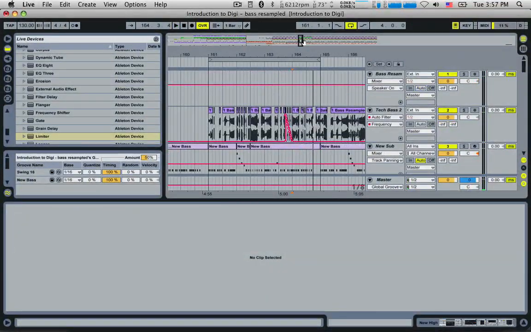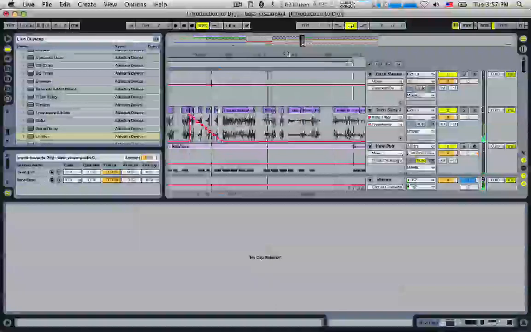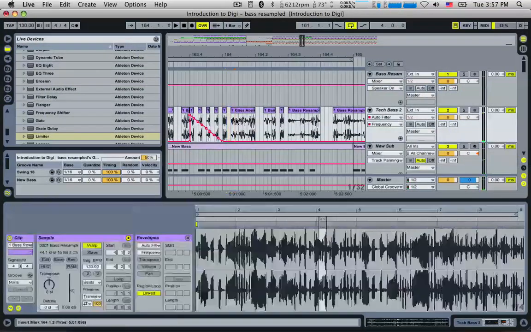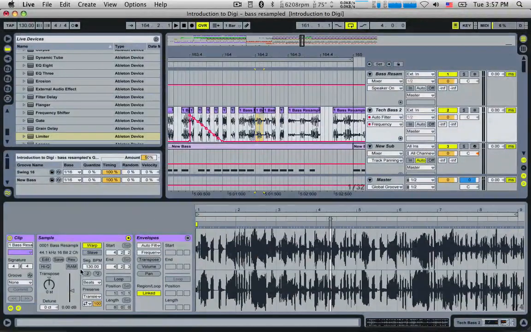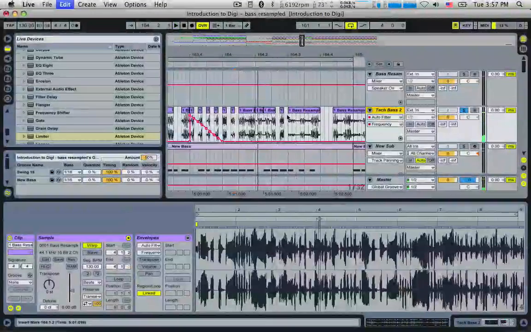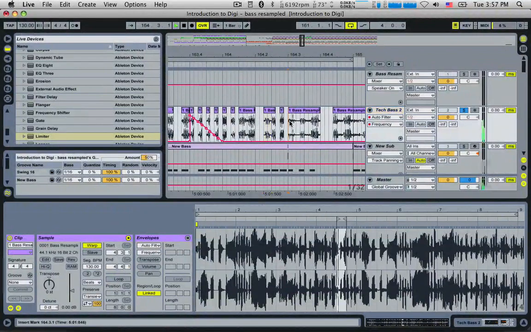So we need to work on this part here. Let's just make it really short. I'm going to take this here, I'm going to hold down Option, drag it across, double click it, reverse it. I didn't quite have the effect I wanted. Let's put this one here and reverse it. Let's see how that sounds. Reverse.